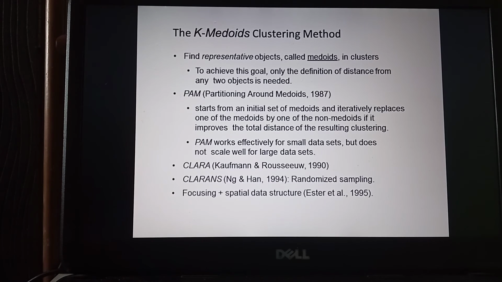See the working of k-medoids clustering. Start from an initial set of medoids and iteratively replace one of the medoids by one of the non-medoids if it improves the total distance of the resulting clustering. K-medoids clustering is also called partitioning around medoids, which works effectively for small data sets but not for large scale.